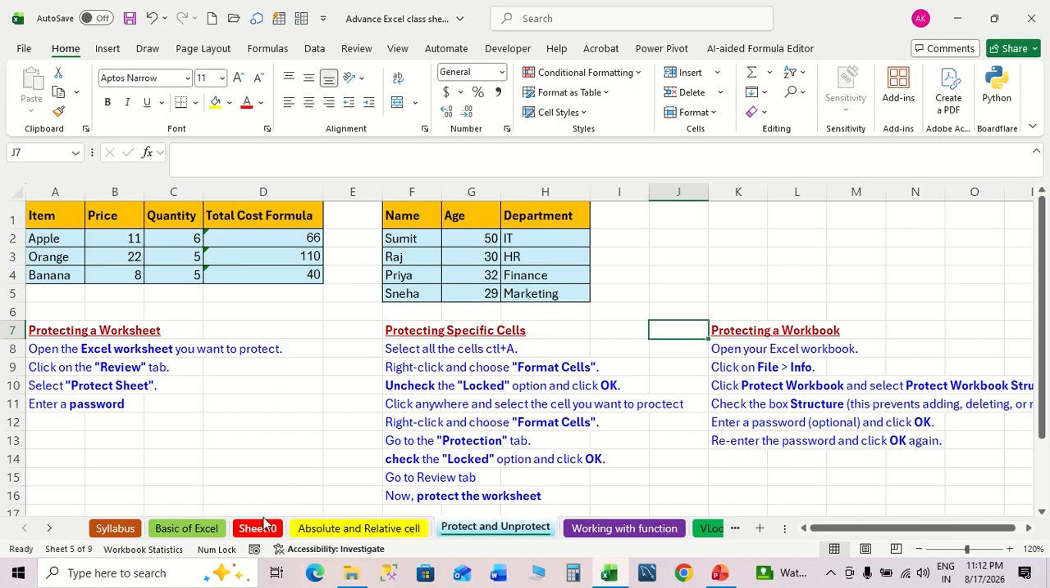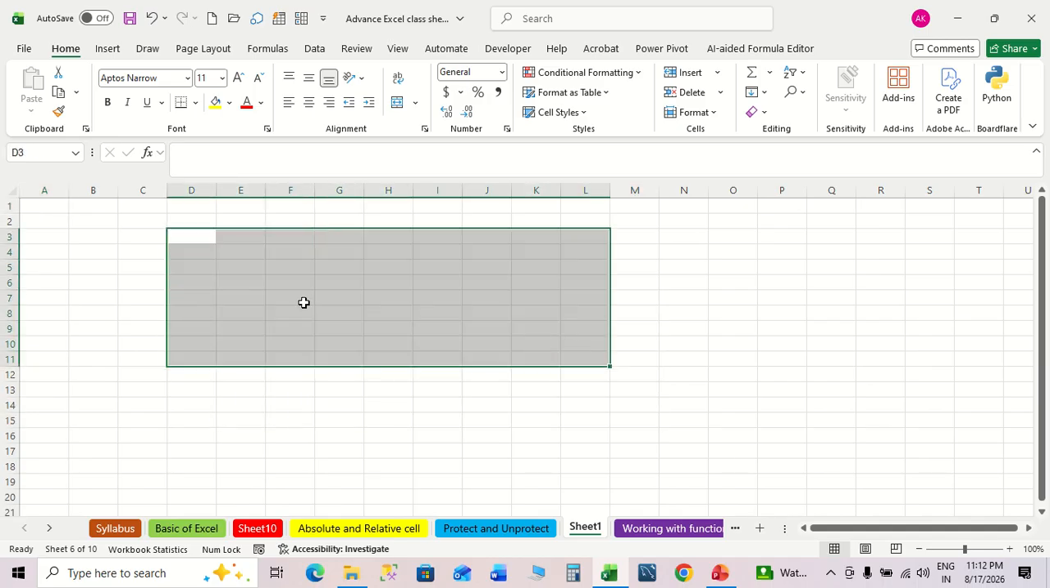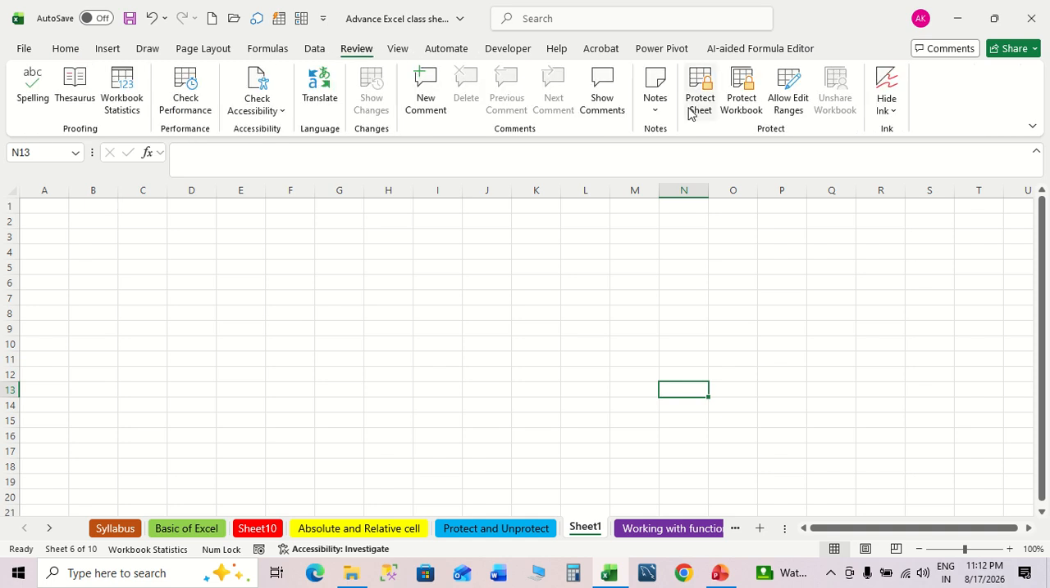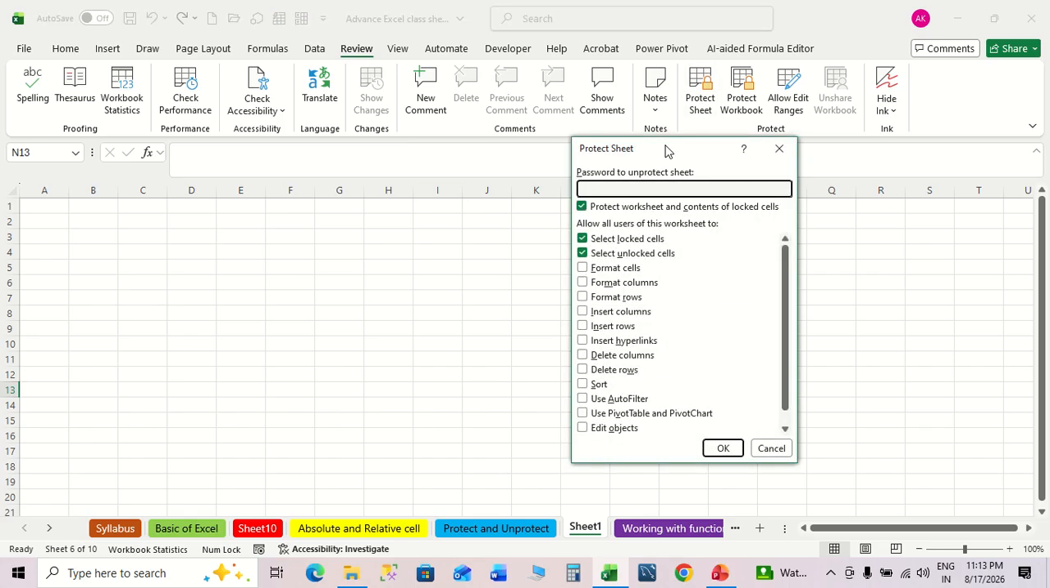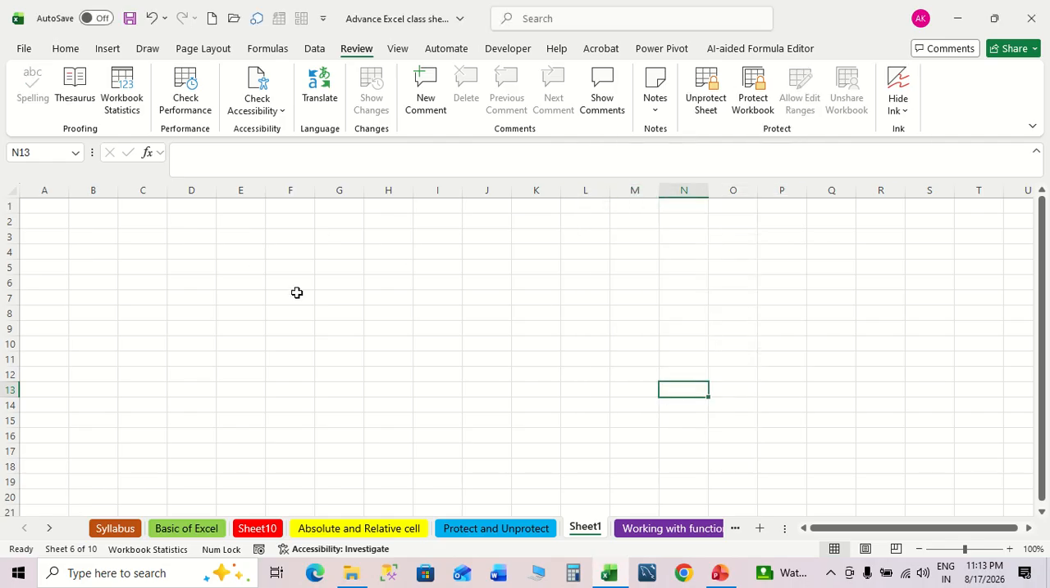So I am going to open a new sheet. Now I want to protect this entire sheet. How to protect? Go to Review, Protect Sheet. It means protect the entire sheet. Click on this. Put a password. I am putting 123. Enter. 123 again. Enter. Now my sheet is protected.